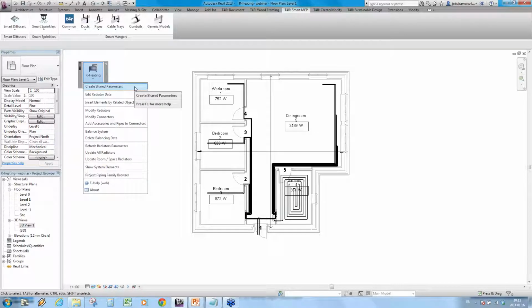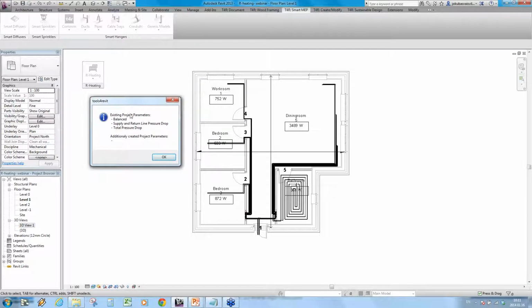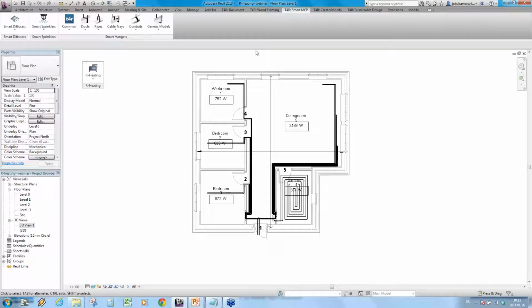So let's go further into our interesting R heating solution. Firstly, we have to create the relation between Revit and this solution by creating shared parameters. We have created some shared parameters here: balancing parameters, supply and return line pressure drop, total pressure drop, and other parameters. Now we have the relation between our project and the main Revit.